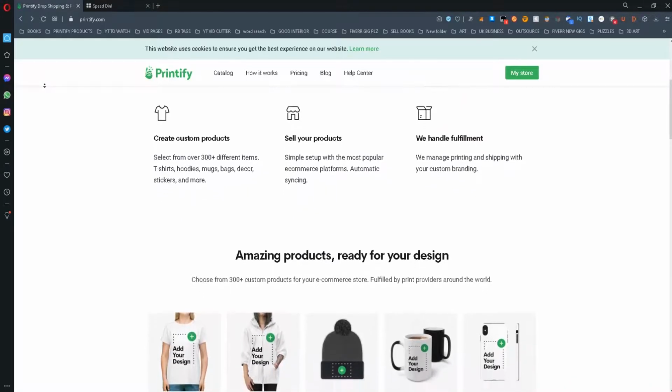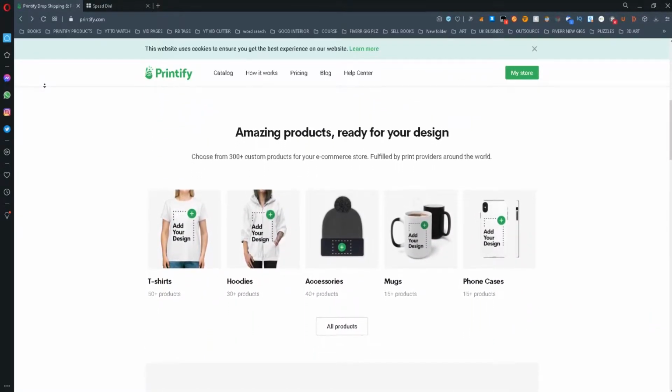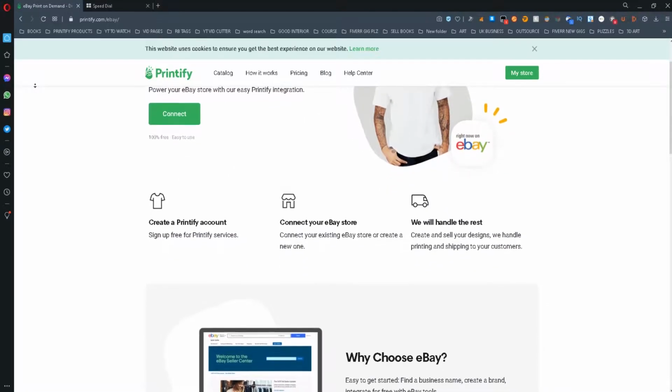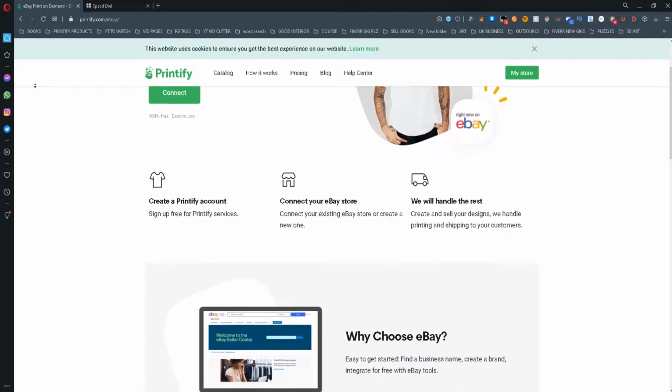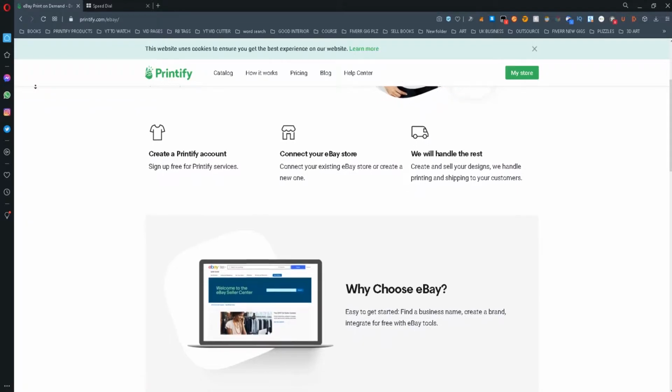The way Printify's integration with eBay works, is that after you create a product on Printify, and publish it to your eBay store, once you receive an order on eBay, Printify will automatically fulfill that order on your behalf, which means that you will only pay once after you receive an order.